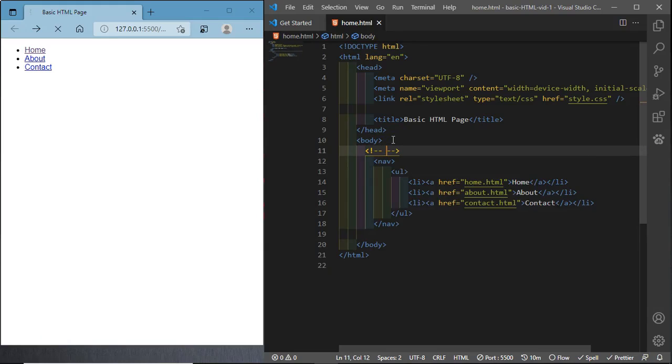This is how you can make comments in HTML. And this is the nav bar. Okay, and I'm going to turn mine green so you can see a little better. Okay, so that's the nav bar.